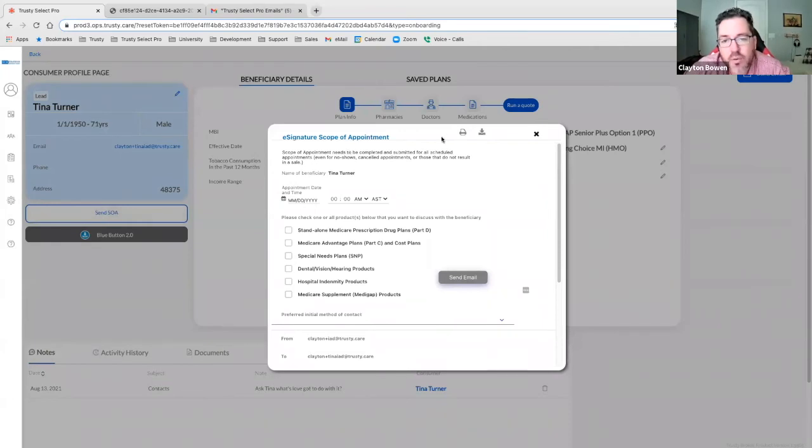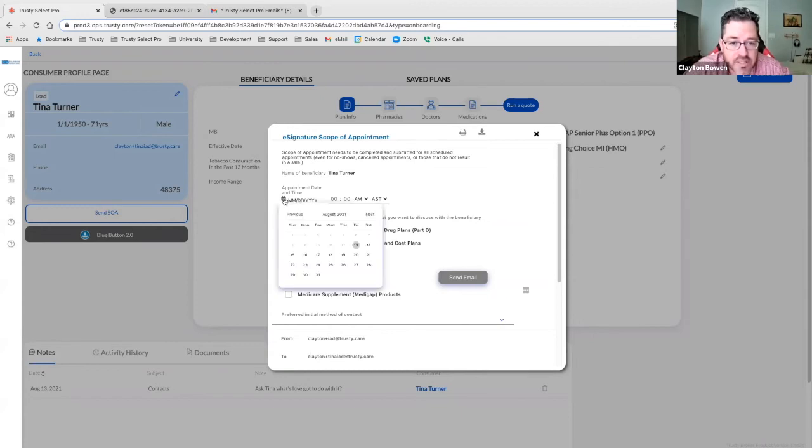And if you notice right away up at the top, you can actually print this. If they walk into your office, you can get a wet signature and just scan it and upload it directly into their documents folder to keep that, just in case the carrier wants to see that. I'm going to select next Tuesday. I'm going to say the time.